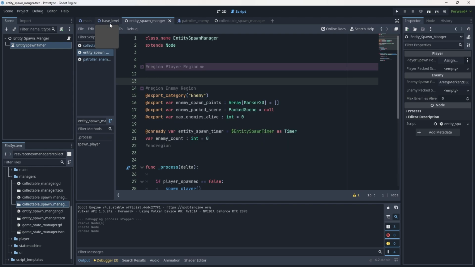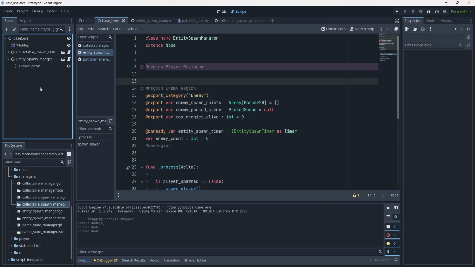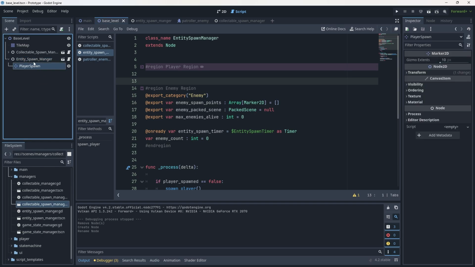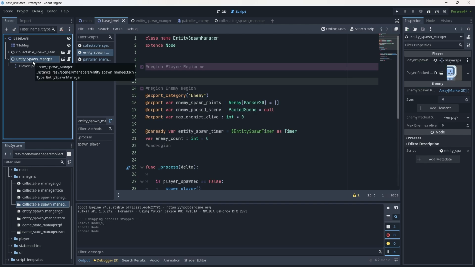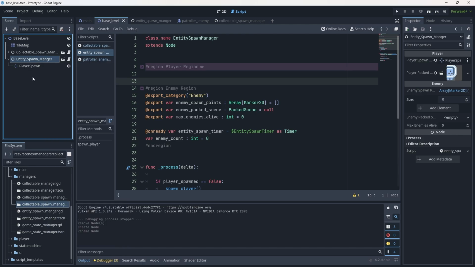And let's go to our base level where the enemy entity spawn, or just the entity spawn manager, exists. Now you can see here it already has the player spawn, and I would like to keep the player spawn and the markers for the enemy spawns separated. Now to do that, we can do two things. We can either add to the entity spawn manager, or we can add it here inside of the base level scene as a child.